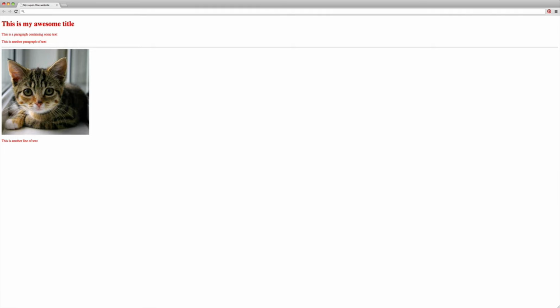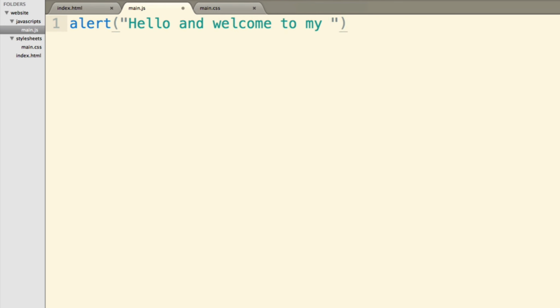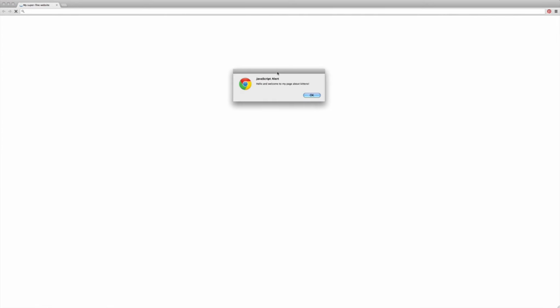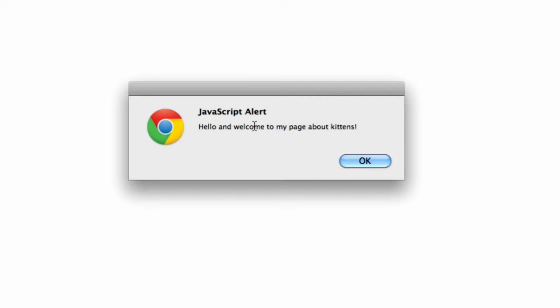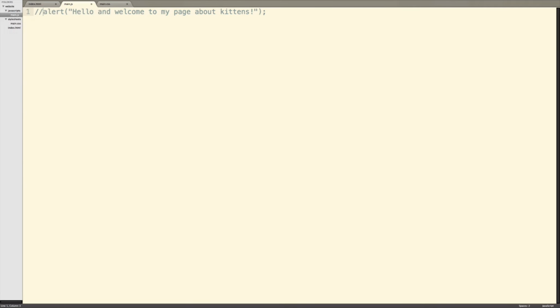So if we close this developer tab and refresh again, this console.log statement seems to do nothing, because it's just something that we use as developers. If we use something that would actually be sensible for the user, like alert, hello and welcome to my about kittens. Huzzah! I'll close the developer tab, refresh the page, and we now get this JavaScript alert whenever the page is loaded, because as soon as the page loads, we load our JavaScript, and the JavaScript defines this alert call, and this is the text that we put into the alert call. So now we've successfully connected the JavaScript, and you have all the power of JavaScript. I'll just comment out this line so that we won't be bothered by that annoying alert again.